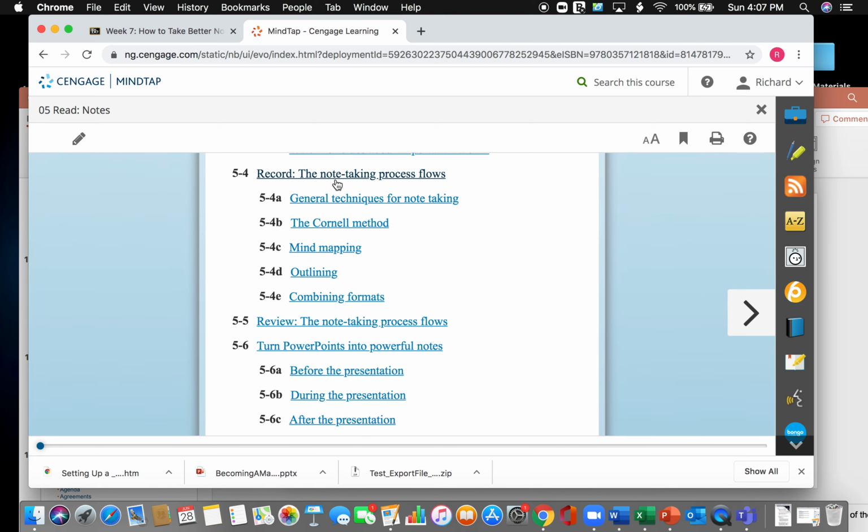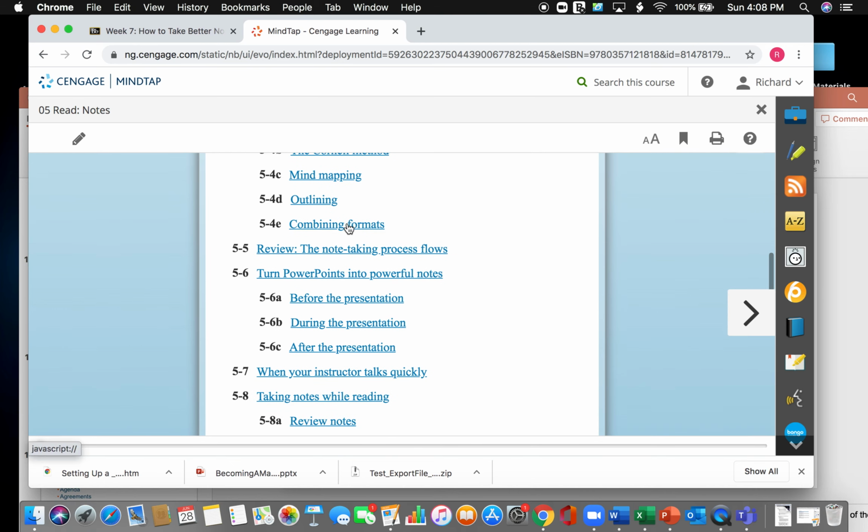Here's again, record the note-taking process flows. So, general techniques for taking notes. We had the three methods, and then there's a section for combining the formats. For outlining, maybe you would write a few things in an outlining form, or you could even write that this study set is an outline. Under mind mapping, you would draw a map, just so you know what mind mapping is. In the Cornell method, you would draw on that piece of paper the three sections to know what the Cornell method looked like. So here you have, like I said, your own little mini outline of what to expect for this chapter.